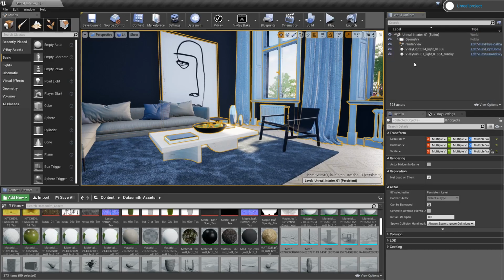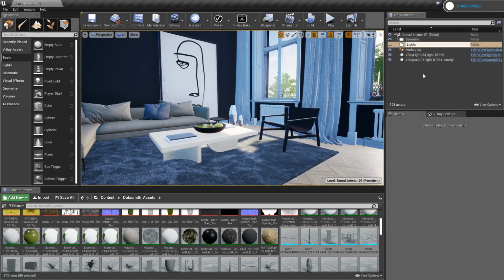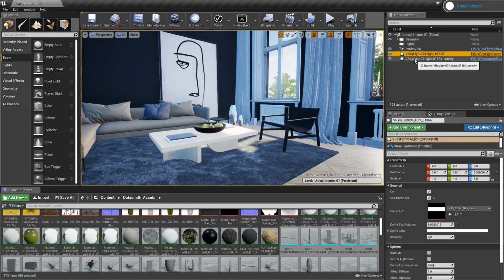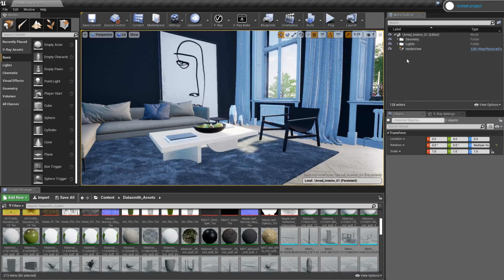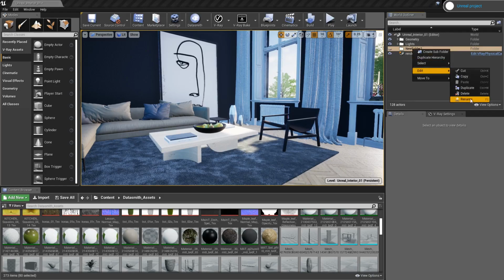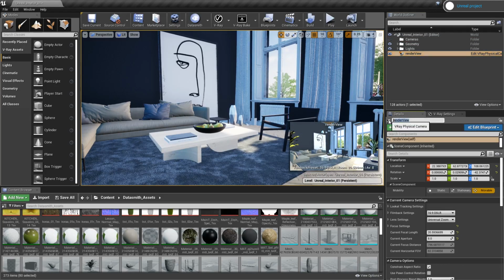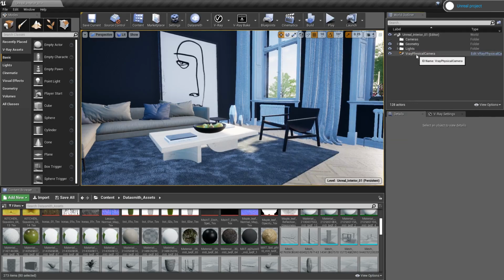Now, let's create another folder for our lights and do the same. It always is a good habit to organize everything in Unreal. This way, I can easily make changes later on in my project. Finally, I'll make a new folder for my cameras, and I will put my camera in it. Also, I'll change the camera's name to V-Ray Physical Camera. And I will save my changes to the scene.